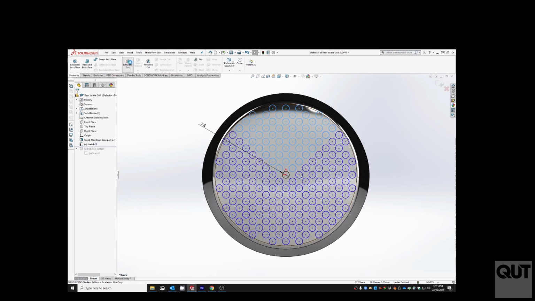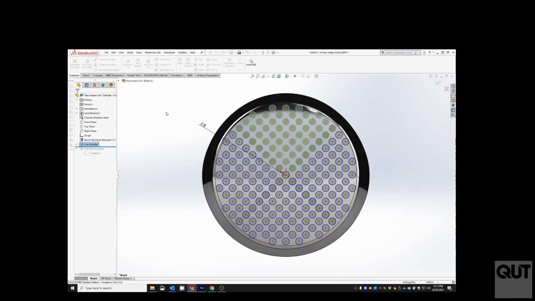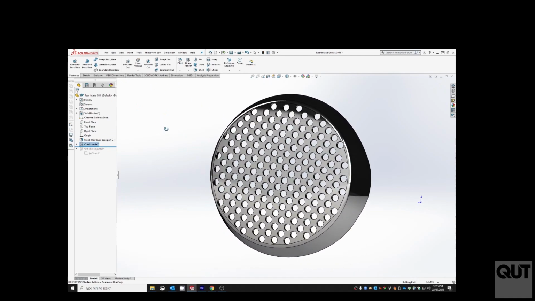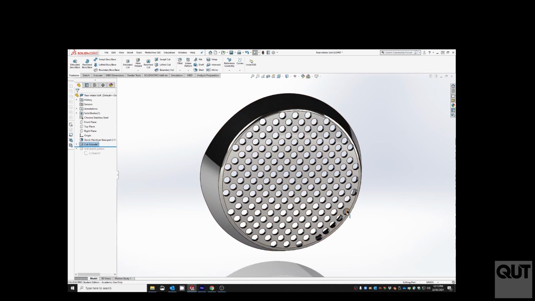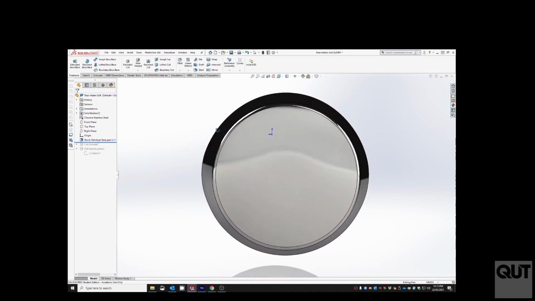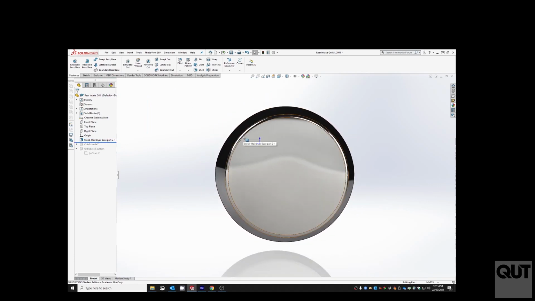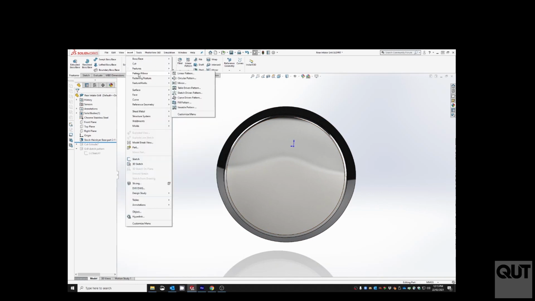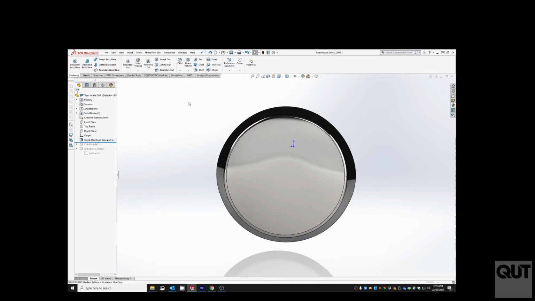Now we just select cut and through all, and there we have our grill with all the holes. Might have been better to delete these ones here on the edge, but that's okay. The other way is to use a fill pattern, and that's a dedicated feature that does exactly that, but to be honest, it is fraught with a few little things that don't always work very smoothly, so let's just see how this goes. So going to insert pattern mirror and select fill pattern.